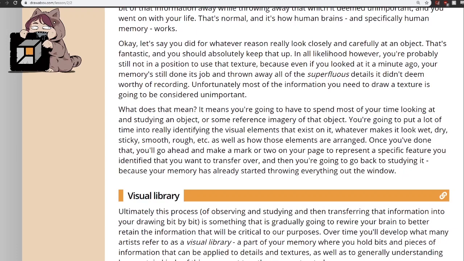Okay, let's say you did, for whatever reason, really look closely and carefully at an object. That's fantastic, and you should absolutely keep that up. In all likelihood, however, you're probably still not in a position to use that texture because even if you looked at it a minute ago, your memory's still done its job and thrown away all of the superfluous details it didn't deem worthy of recording. Unfortunately, most of the information you need to draw a texture is going to be considered unimportant.